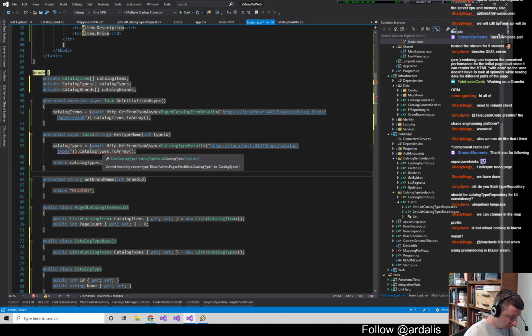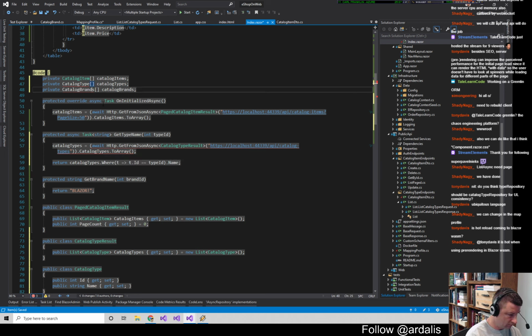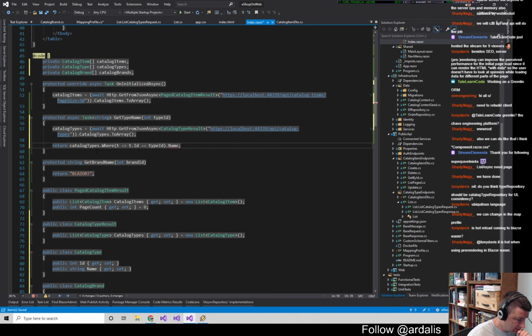Can it implicitly convert from catalog type to catalog types? Better. Alright. It's hot when using pre-rendering in Blazor WebAssembly, says Shady Nagy. I guess I should say first or default, shouldn't I? There we go. Alright, what's wrong with this code?